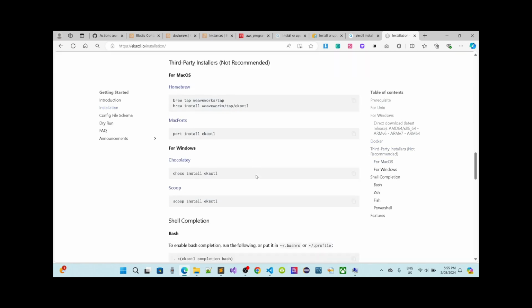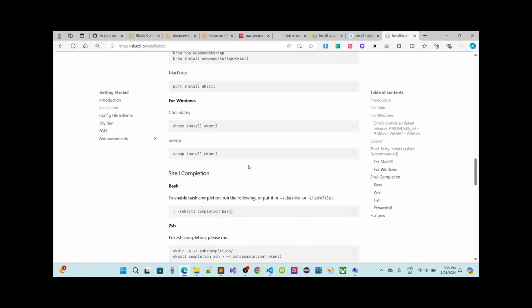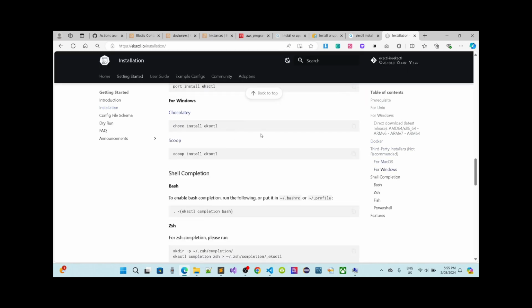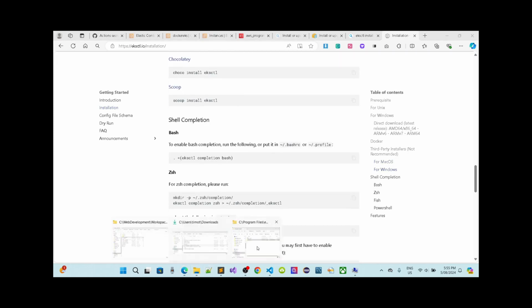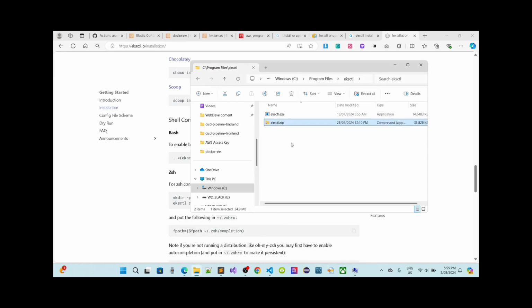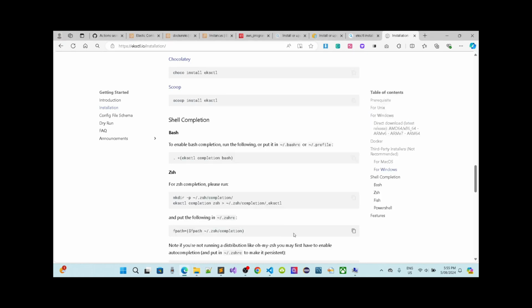Yes, you can download it from this command, and then unzip it into this folder, and then set up the environment variable. And then the next step is to configure the AWS command line tools.